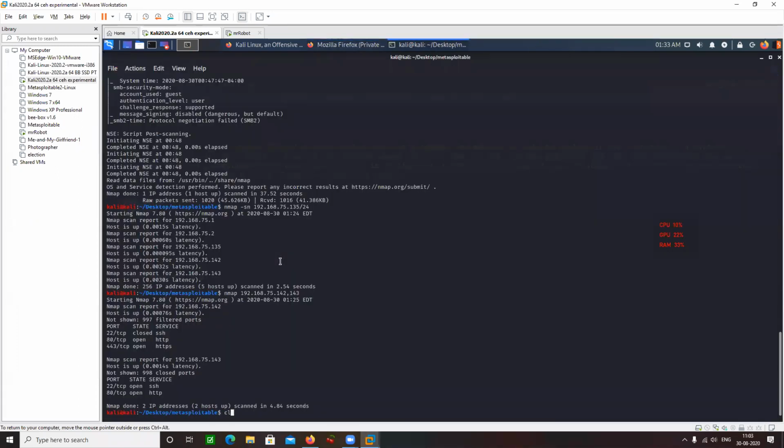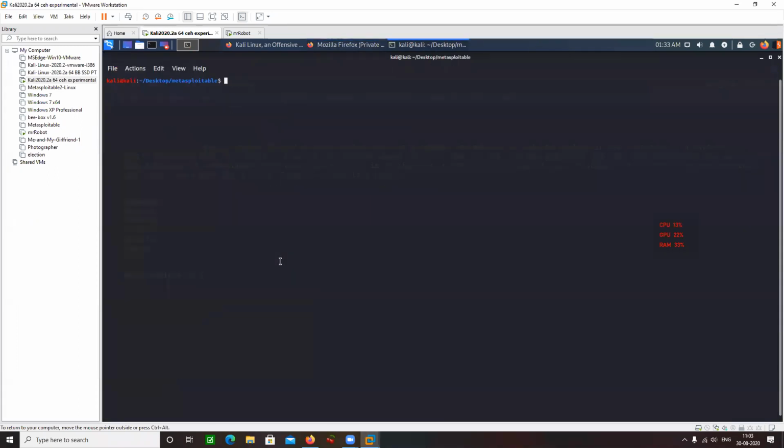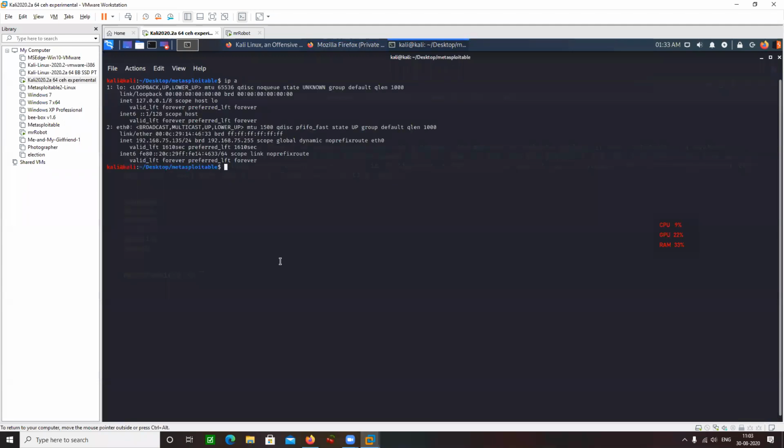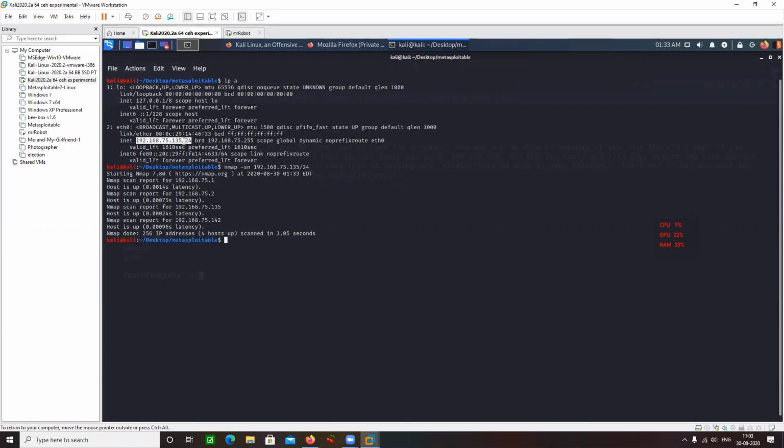Let me just clear the screen here. ip a, then nmap -sn followed by your IP address along with your subnet CIDR notation. Enter. And here I can see 135 is my IP address, and 142 is the other IP address. That is going to be my target IP address here.